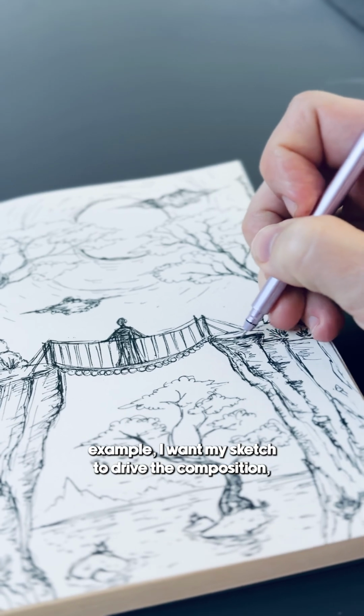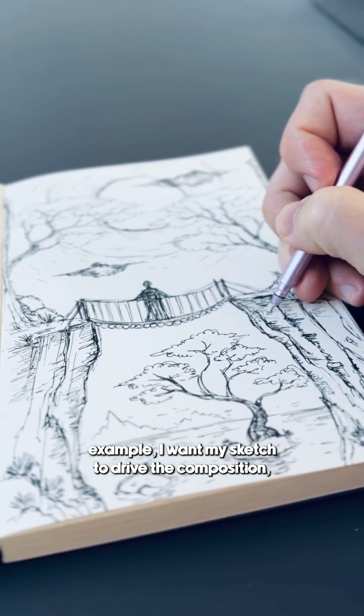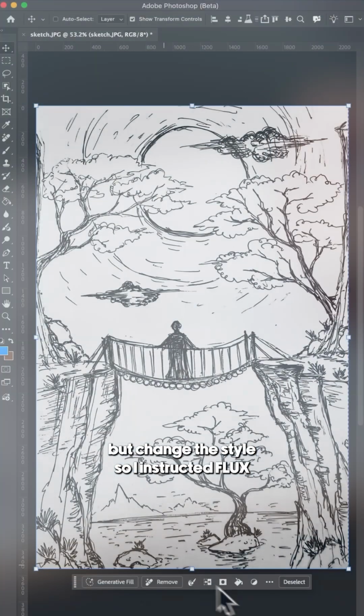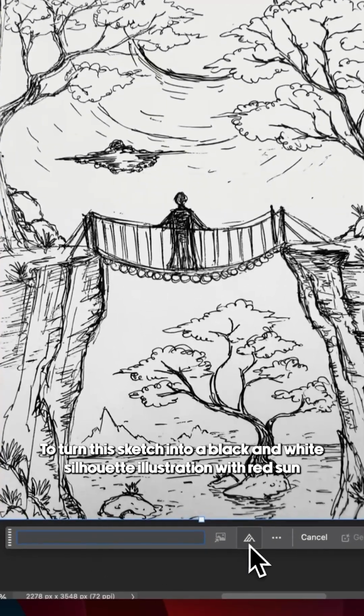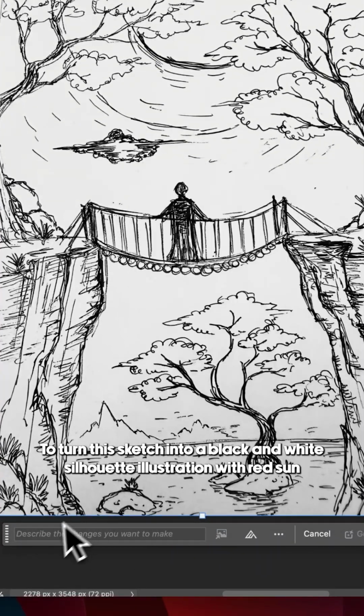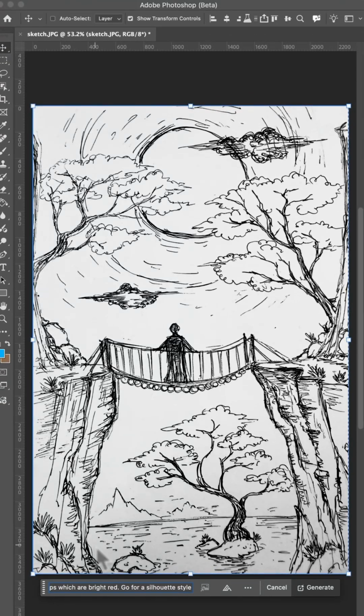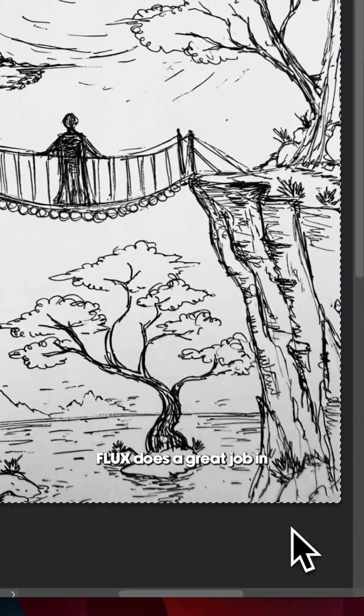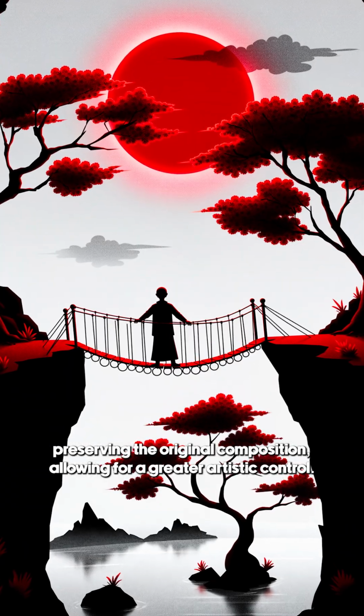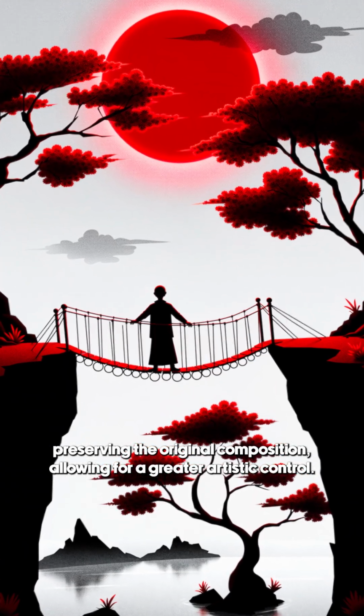In the final example, I want my sketch to drive the composition, but change the style. So I instructed Flux to turn this sketch into a black and white silhouette illustration with red sun and red treetops. Flux does a great job in preserving the original composition, allowing for greater artistic control.